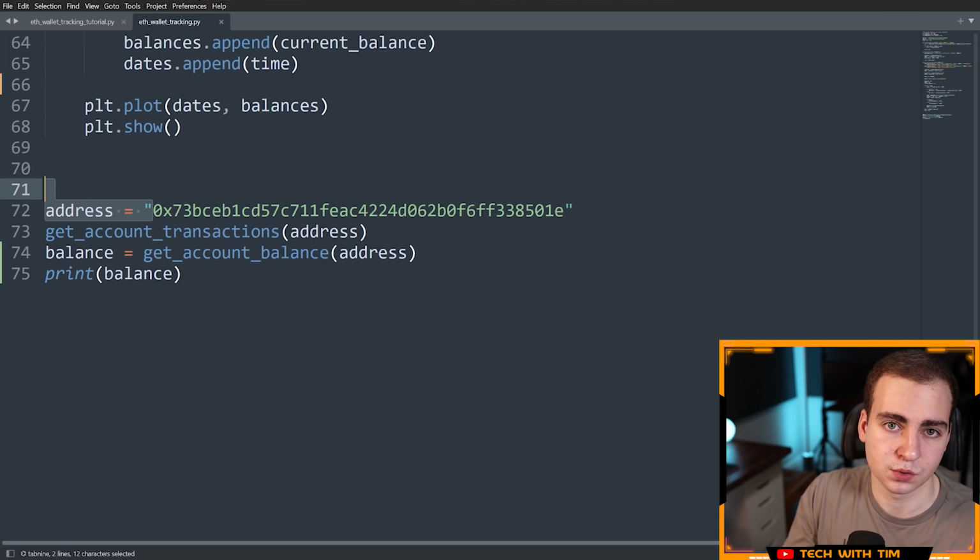So I have an address. This will work for any Ethereum address, whether you own it or not. You don't need the private key or anything like that. And we're first going to get all of the account transactions. We're going to put those on a nice graph, and then we're going to look at the account balance.